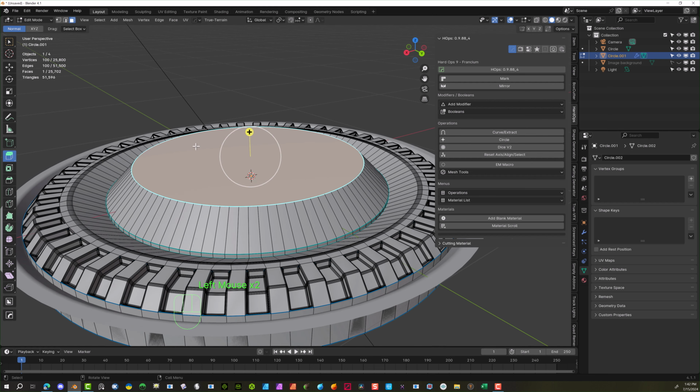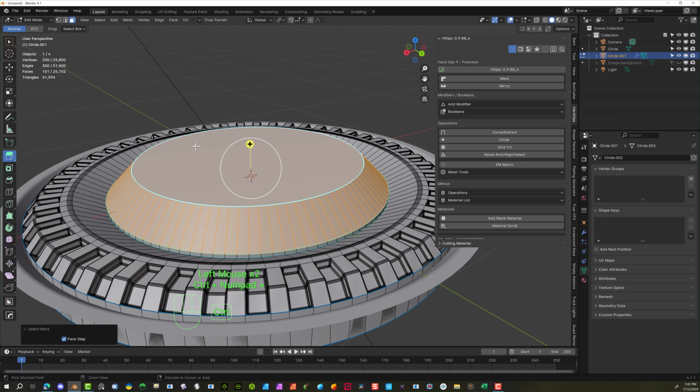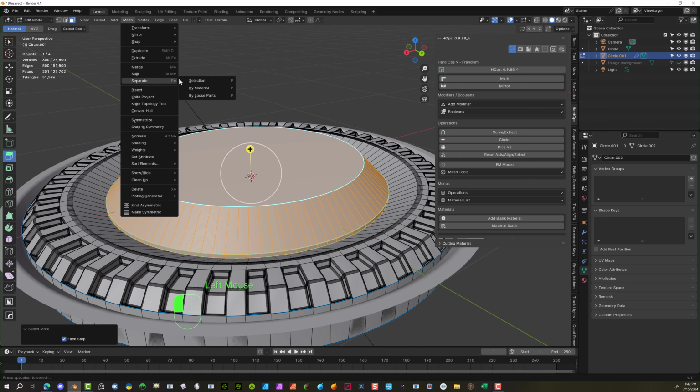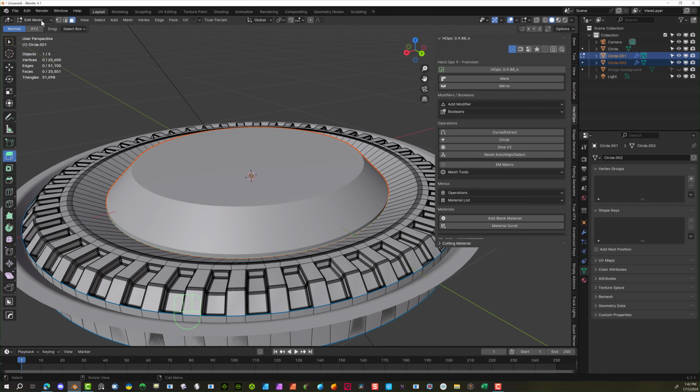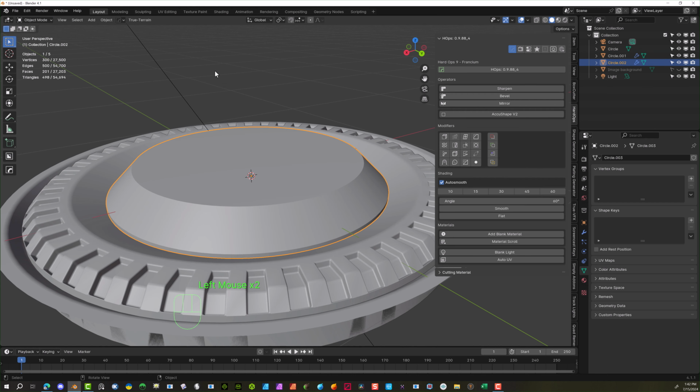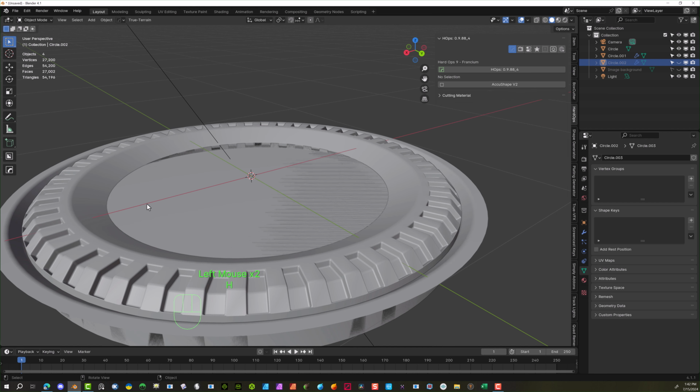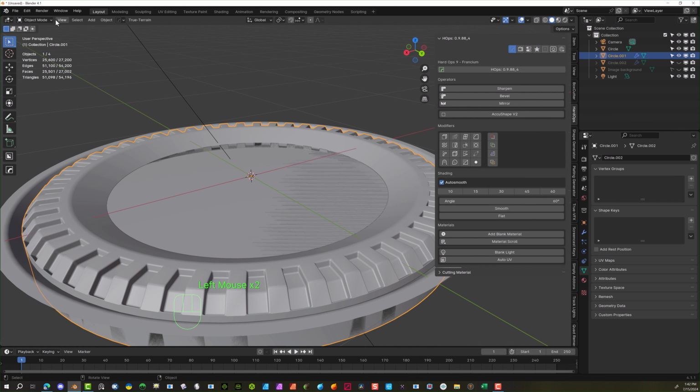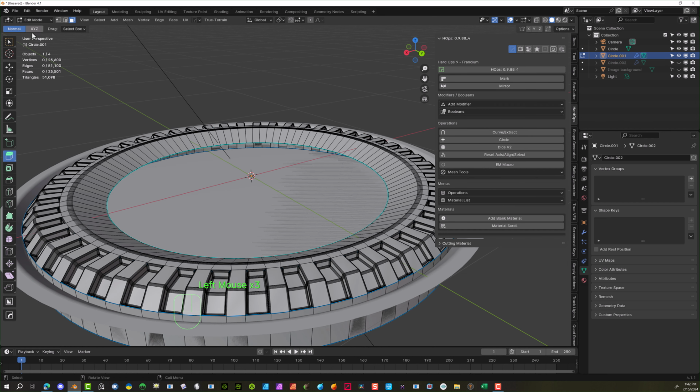Okay, so let's select the top piece again. We're going to separate this section out by itself, and again, we're going to hide that with the H key. I'm going to select this object here and go to edit mode, and then we're going to add in the actual bottom of this.